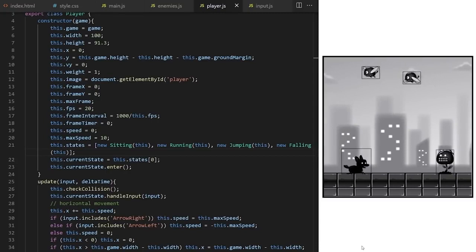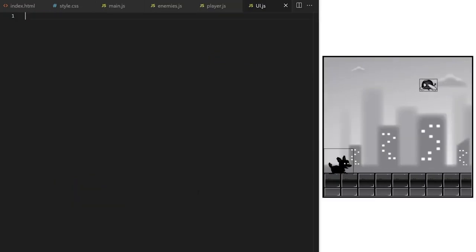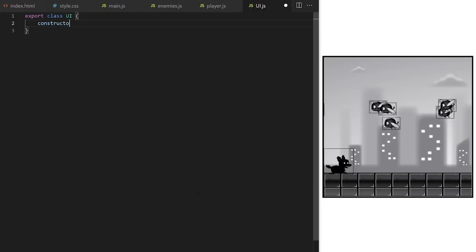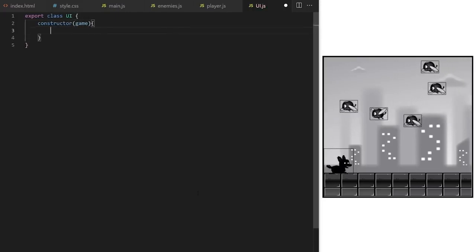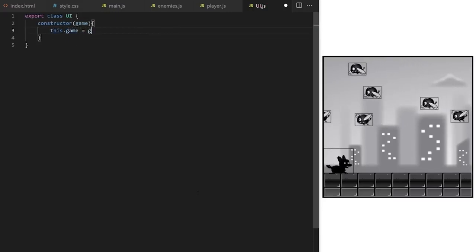Let's create some UI elements. I create a new file called UI.js. Inside I create a custom class I call, for example, UI, and I will be exporting it. Be careful about lowercase and uppercase letters with the word UI. Make sure you spell it the same across our codebase.